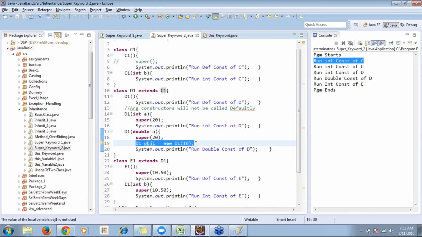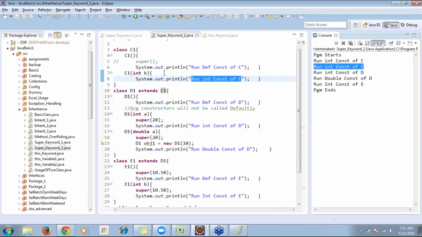Once again I'm creating an object for the D1 class. Now what will happen right now? From here it will go and call this integer constructor, correct? So again C is super of 20. That means it comes to the integer constructor here. Run integer constructor of C.